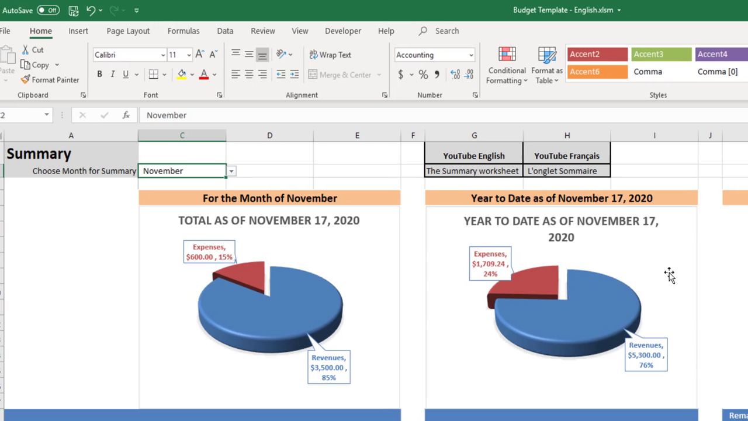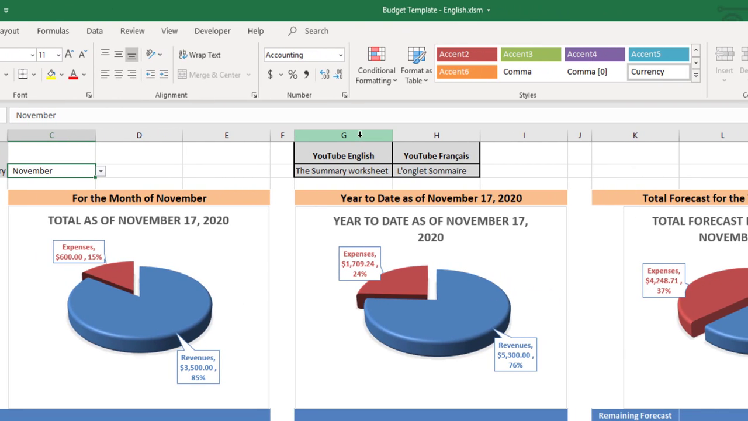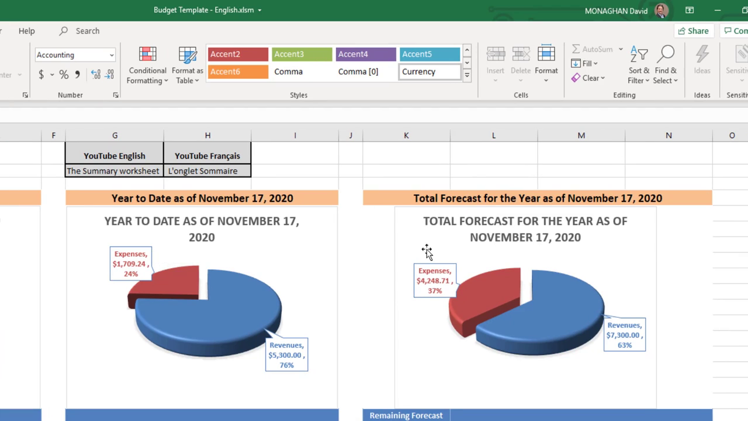It also does another pie chart here in columns G through I for your year to date, which means all of your revenues and all of your expenses totaled up since January 1st all the way to today's date. And then it does it again in columns K through N for your total forecast for the year. And so that is from January 1st all the way to the end of the year and reported as of today's date.